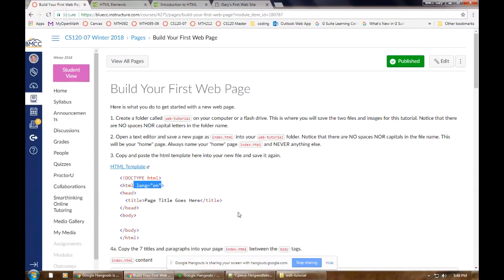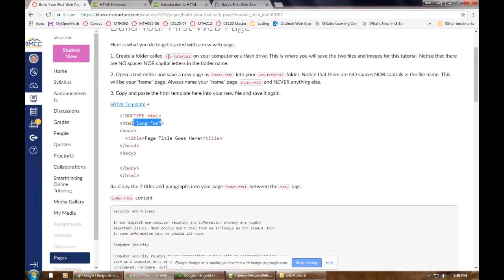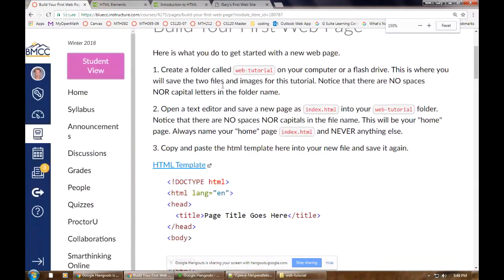Let's see what we got to do. So we have a web tutorial folder. Notice I have a dash in between up here for web tutorial. That's important. You don't ever want to use spaces. And I highly recommend not using capital letters in any of your file names or folder names if it's going to go on the web. Important. No spaces nor capitals. No spaces nor capitals, please. Otherwise, it's going to be a pain in the butt later. And your home page should be called index.html, also very important.